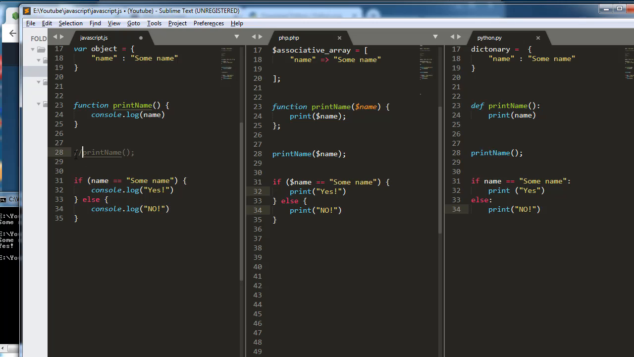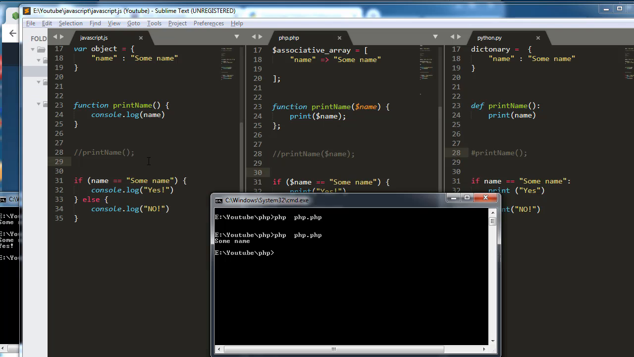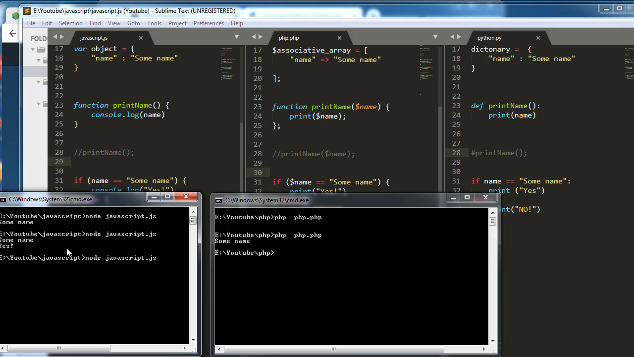So we just have to comment everything, this comment, because we don't need it. Single line comment is hash here. Save. So now we are going to run for JavaScript first, node and file name. That prints yes, that is because name and your name is same.